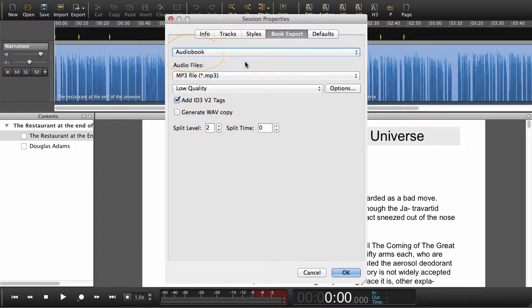If you set the settings for audiobook, this one looks slightly different, although it does begin in the same way. We can set the audio files, the quality of the files. Here we do want to add the ID3 version 2 tags because it's an audiobook. We can get to choose if we want to generate a WAV copy. We have the split level here, and the new addition here is a split time.